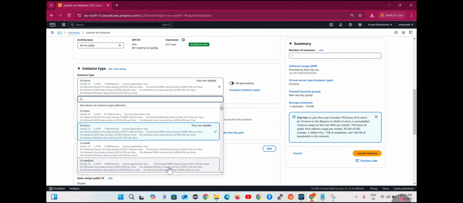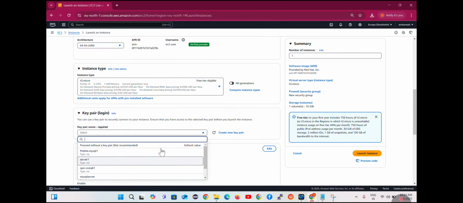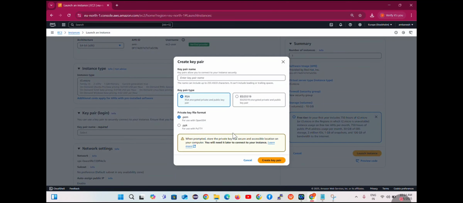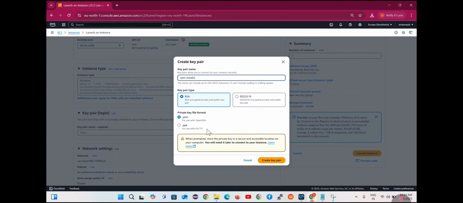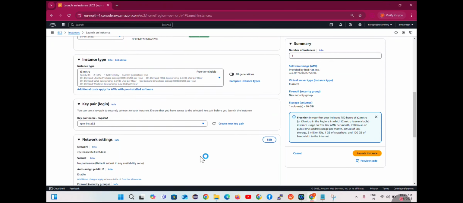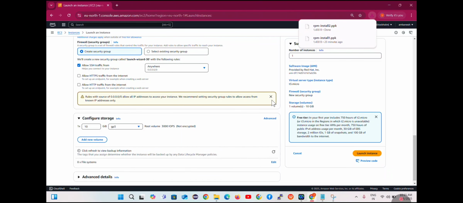Now I am selecting the instance type, which is free tier eligible. AWS provides T3 micro, T2 micro or nano. You can select any one; I am selecting T3 micro. For the installation, I am connecting with PuTTY, so I am creating the key pair in PPK format, which is for PuTTY. I named it RPM install 2. Create new key pair, with all the default values.